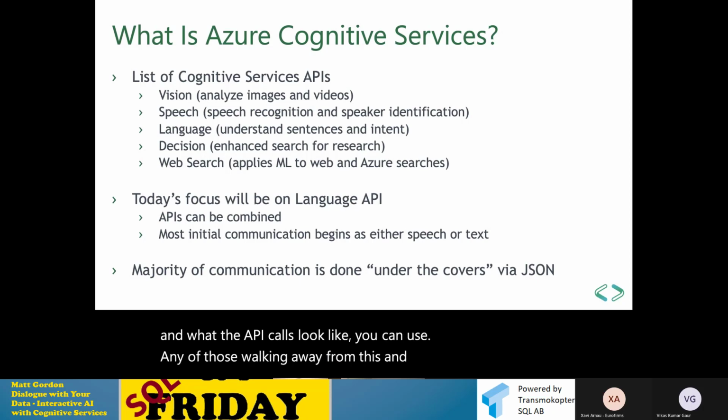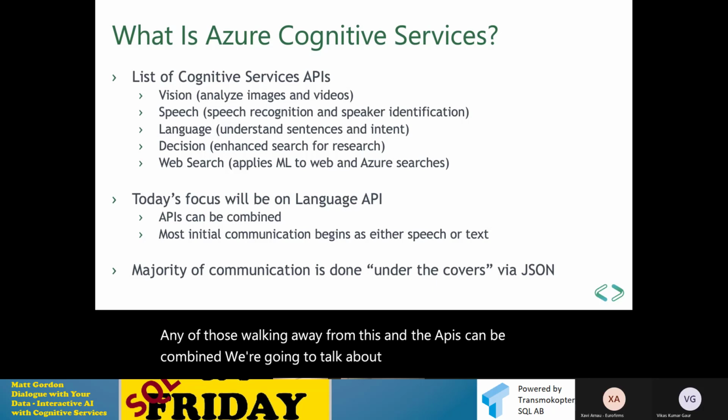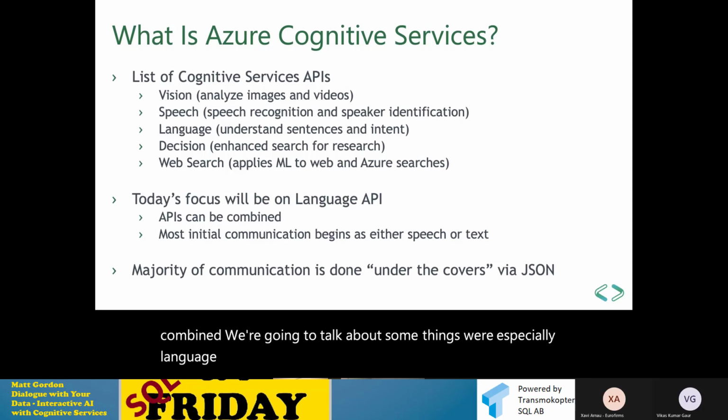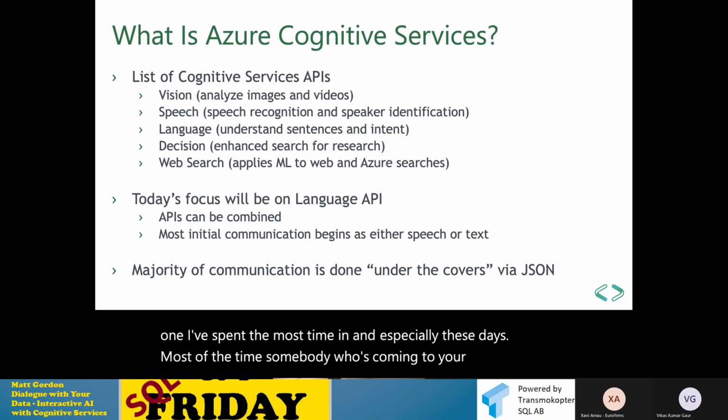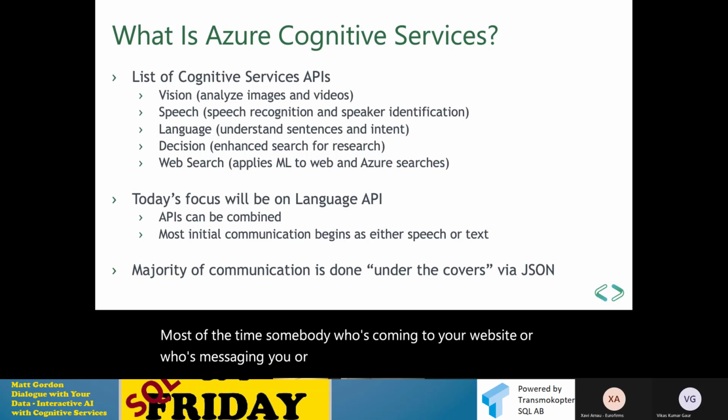And the APIs can be combined. We're going to talk about some things where especially language and speech work with each other to do certain things, but you can wire any and all of these five into things that you're trying to do as well. I like to start with language because it's the one I've spent the most time in, and especially these days, most of the time, somebody who's coming to your website or who's messaging you, that communication starts as text, right? And so the more processing and the more cool stuff we can do with that kind of sets the table for everything else.